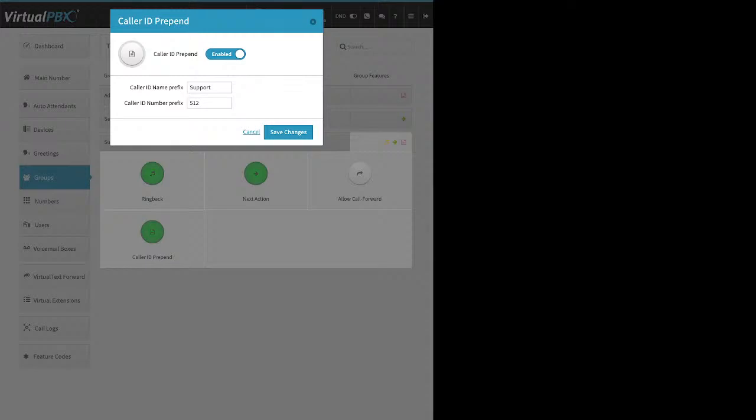Caller ID prepend for a group, you can have additional text or numbers that show up on your staff members' VoIP phones in front of the caller ID. I usually suggest using one or the other. My personal preference is text just because it's easier for my brain to work with, but it's whichever you prefer.